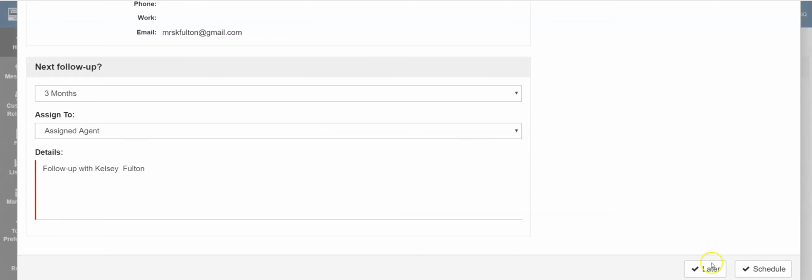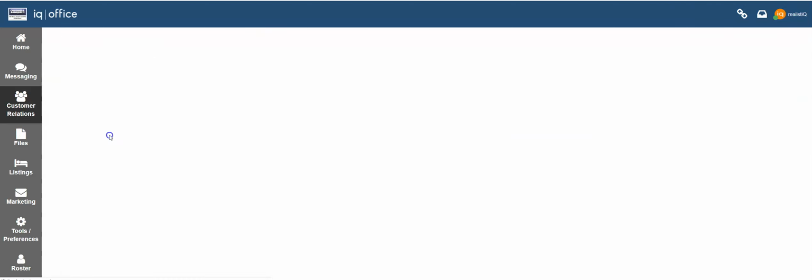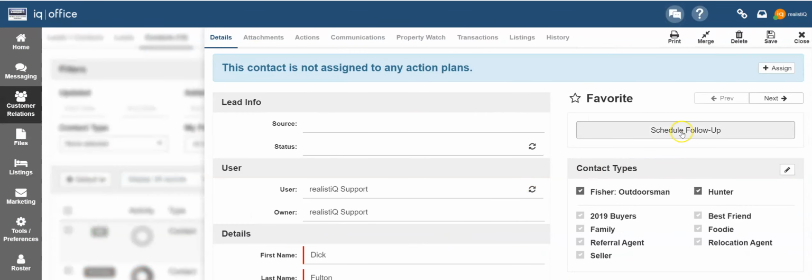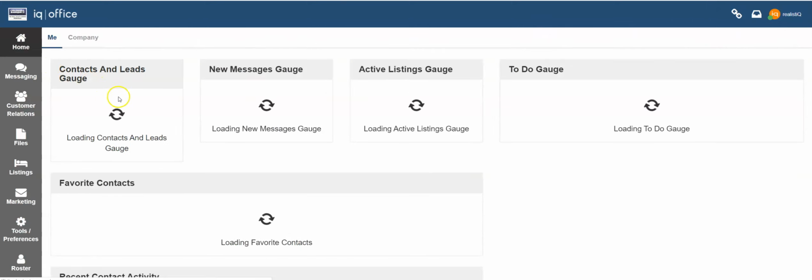If you don't want to schedule this follow-up, you can actually say later, and then it won't automatically assign an additional follow-up. But again, the goal is that as you have contacts coming in and you're scheduling some of those manual follow-ups, if you're not using the action plans, that you're completing an action and you're scheduling your next action so that you can really work from that home screen and everything that's going on.